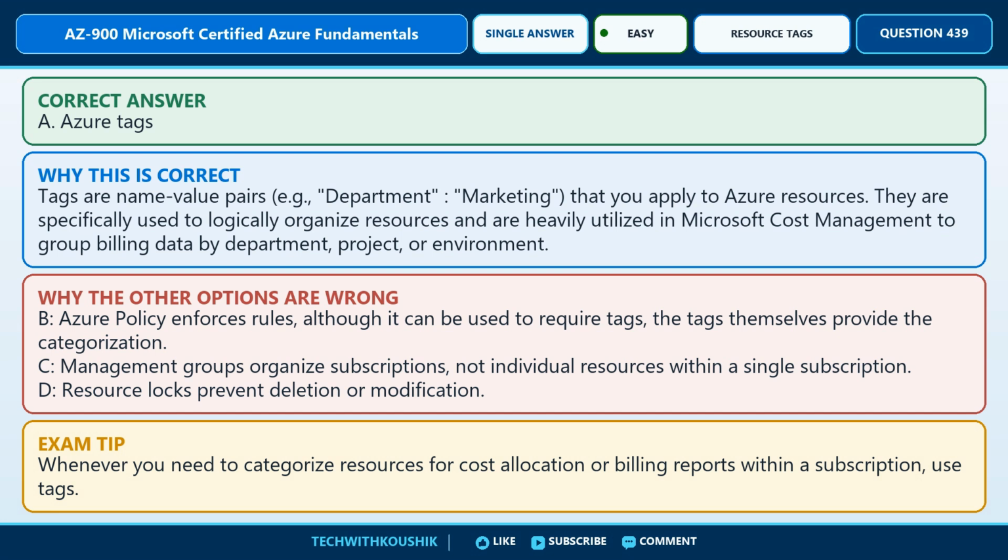B. Azure Policy enforces rules. Although it can be used to require tags, the tags themselves provide the categorization. C. Management groups organize subscriptions, not individual resources within a single subscription. D. Resource locks prevent deletion or modification. The main takeaway is whenever you need to categorize resources for cost allocation or billing reports within a subscription, use tags.